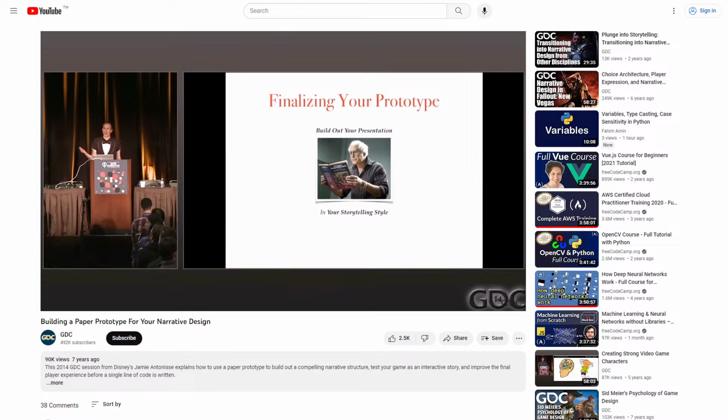So, finalizing your prototype. Now that you've created this formal system so it makes sense to you, what you need to do is build out your presentation. This is where you're using that comfortable place, that storytelling place that really makes you feel like you're conveying a good story. For some of you, it may be visual or written or performative, but this is where you're figuring out how to communicate those rules and systems to the player. You're presenting that.